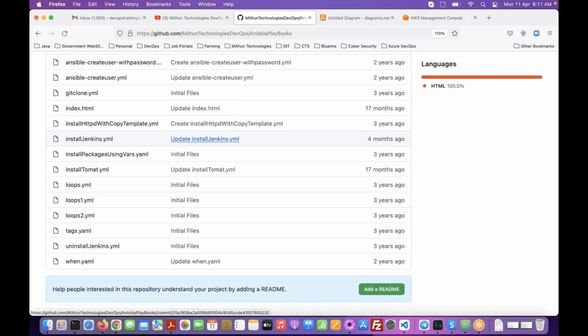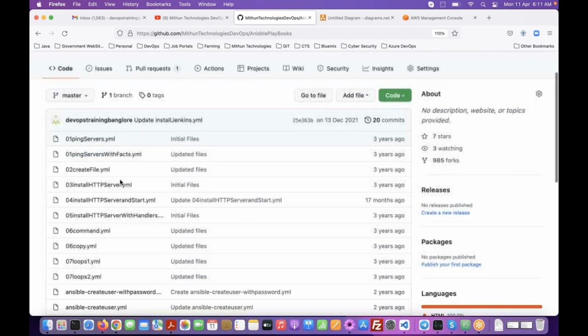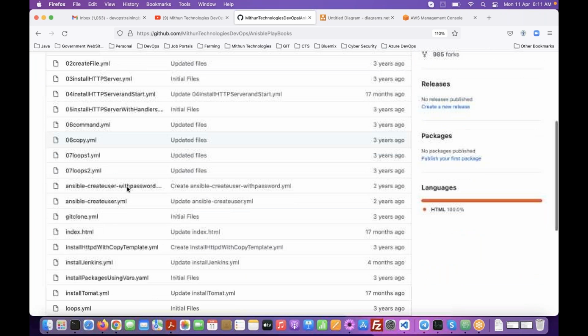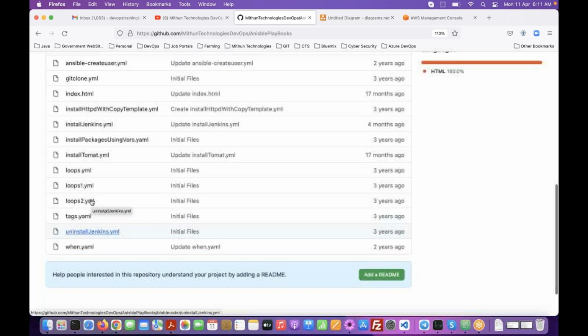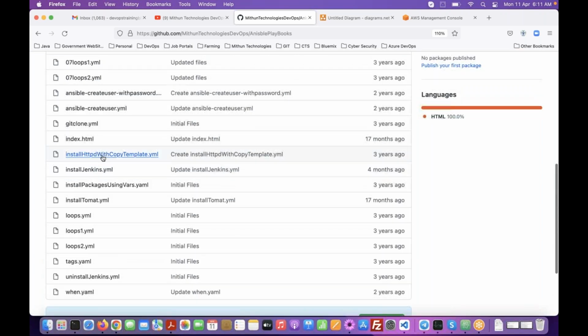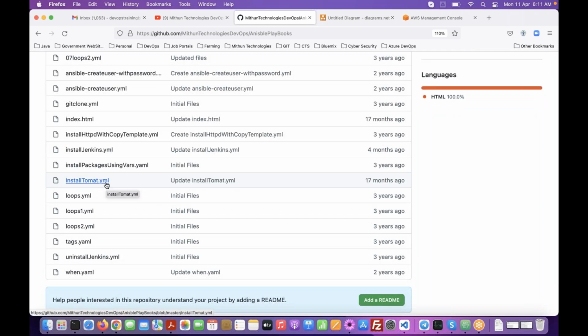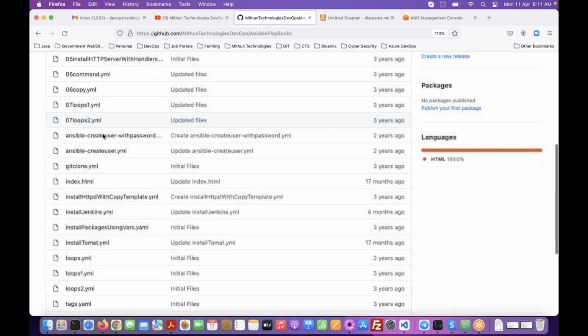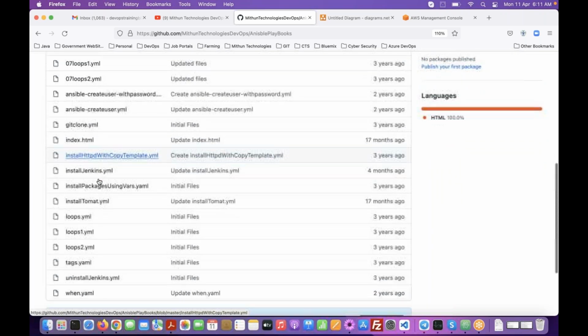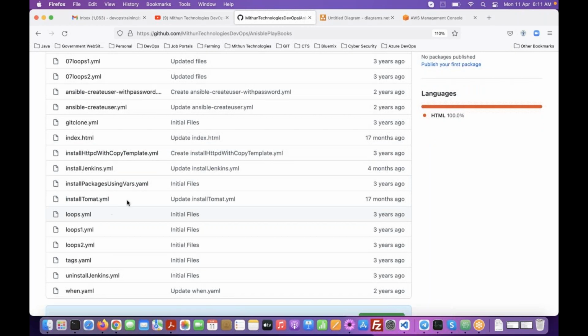If you see, we have one repository and we have added some playbooks here. You can go through this one also. See here how to uninstall Jenkins, how to install Jenkins, and how to install the Tomcat server. I have already shared some of the playbooks, but I have added some more here. Go through these playbooks and you can practice them.